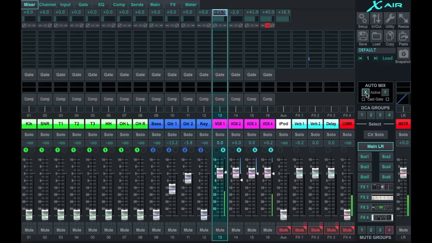So here's 1, 2, 3, 1, 2, 3. So that's a pretty good indicator that it's doing what it's supposed to do theoretically, which is making sure that we don't get plus 3, plus 3, plus 3 for each of these microphones. It's keeping a constant level at zero or plus zero each time.